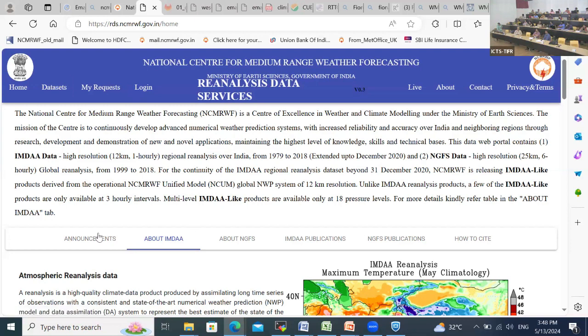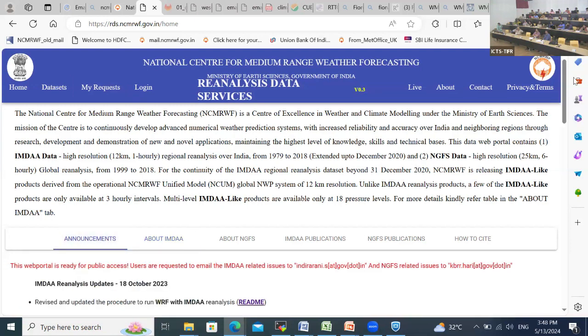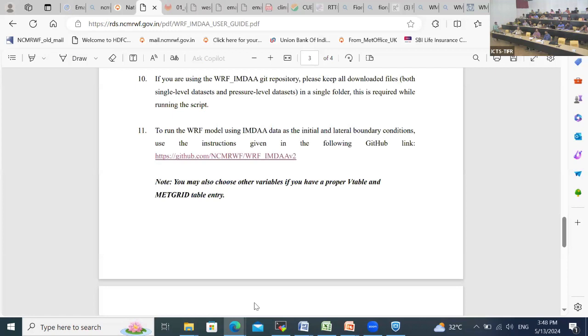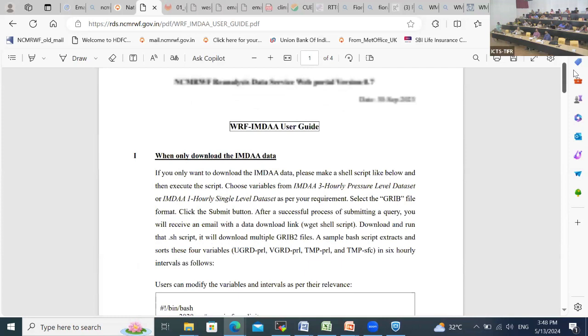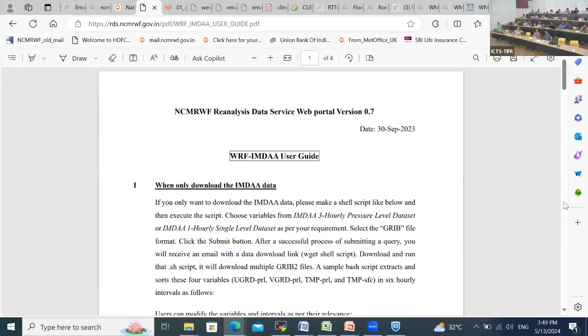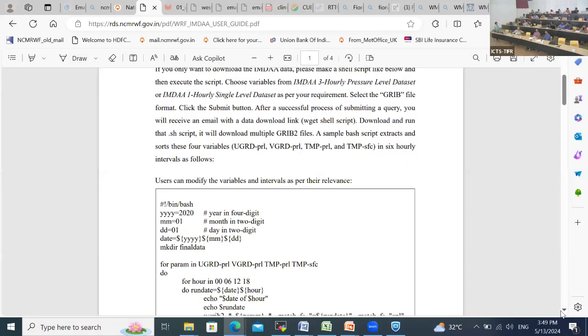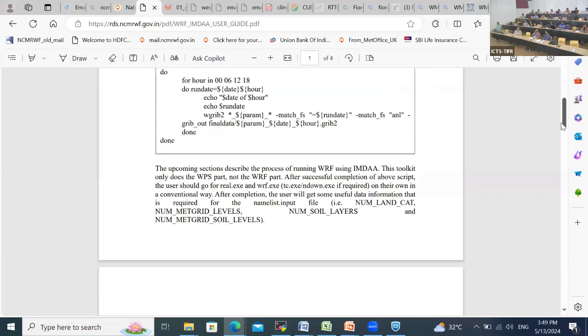Then, if you want to know how to run the WRF with IMDA, there is a README file. It is fully written there, the WRF IMDA user guide on how to run the WRF model. You can download whatever files you require to run IMDA, and you can do the analysis. Many people are using this one.